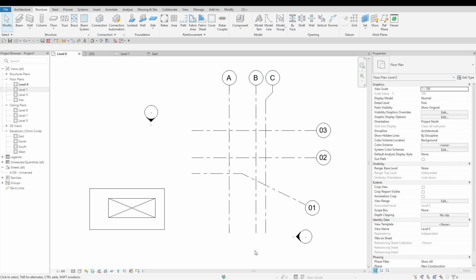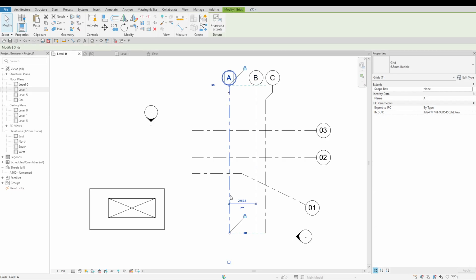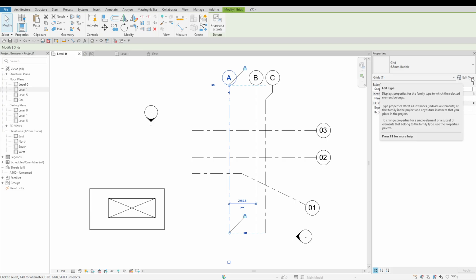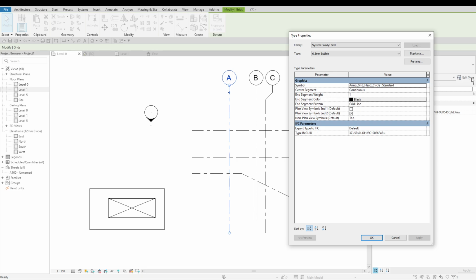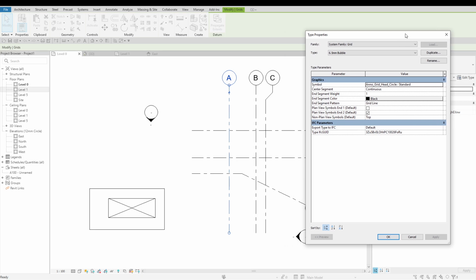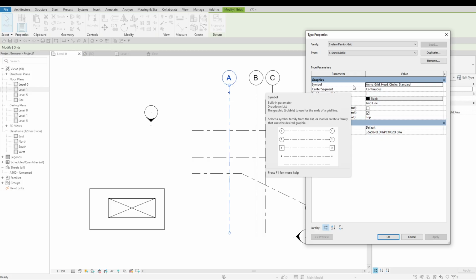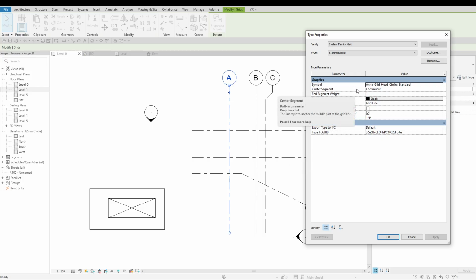Grid line properties, such as the line style for the center segment or the symbol used for the ends of the grid line, can be changed through the Type Properties dialog. To change type properties, select a grid line element and click Type Properties. Any changes made to type properties will apply to all instances of that grid line within the project. Here are a few key properties you can adjust.